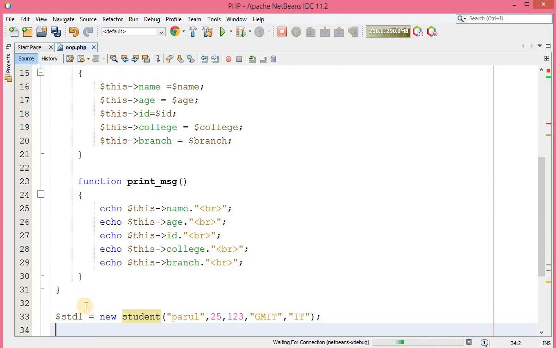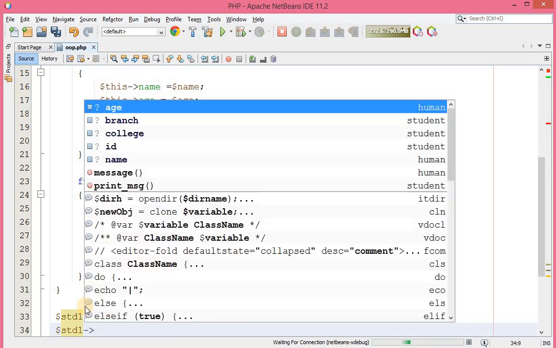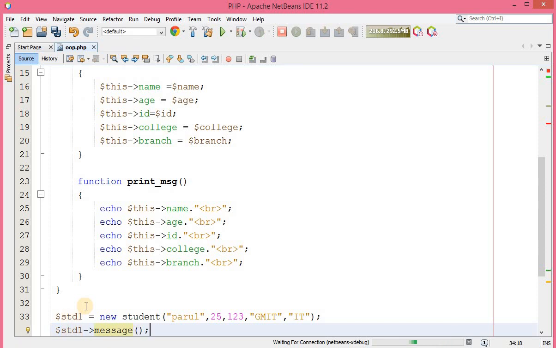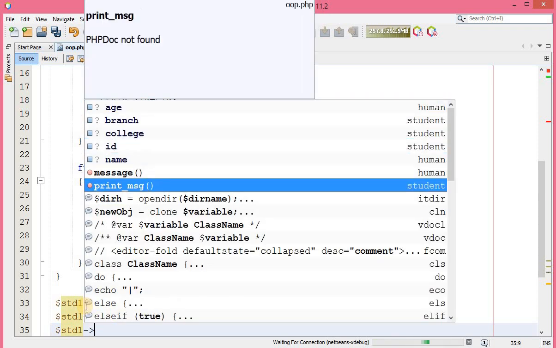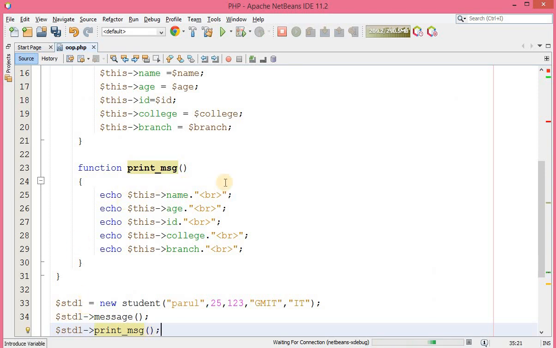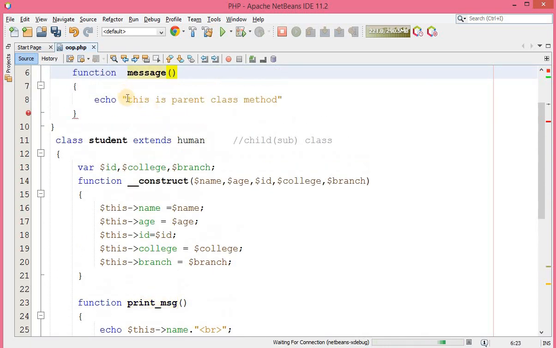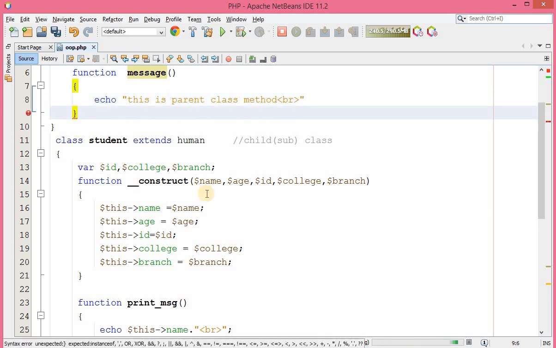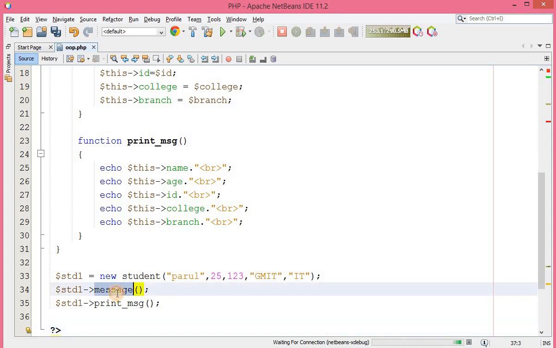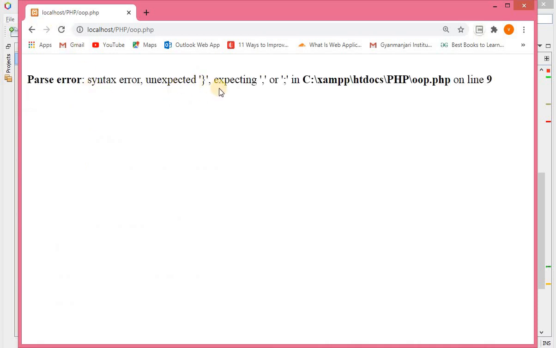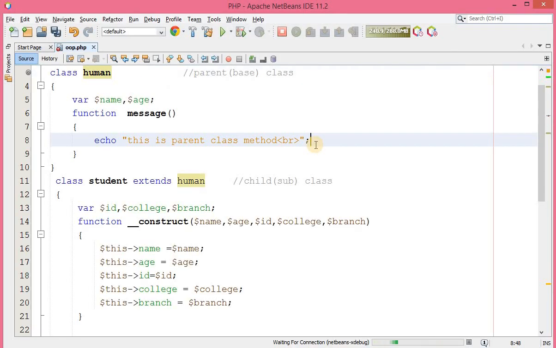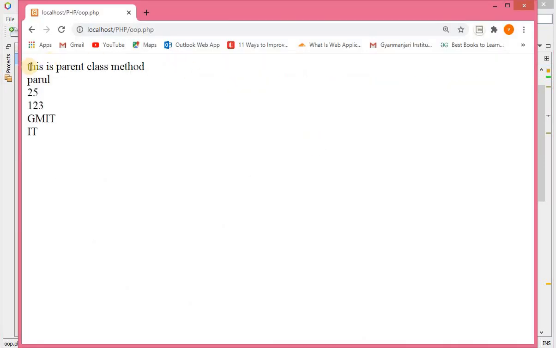Now you just need to see that I am calling the message method, and after that I am calling the print message method. This is an object of student, but this method is of the parent class. Now let's see, is it accessible to this? Expecting this on line number 9. Okay, semicolon we forgot. Save this and run this. So you can see that this is the parent class method.